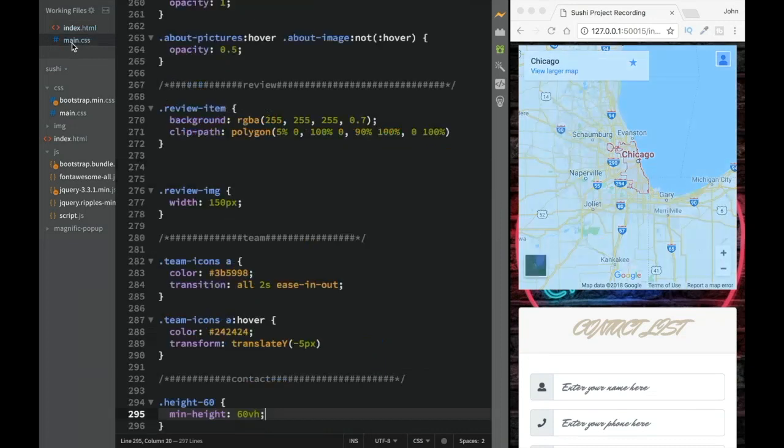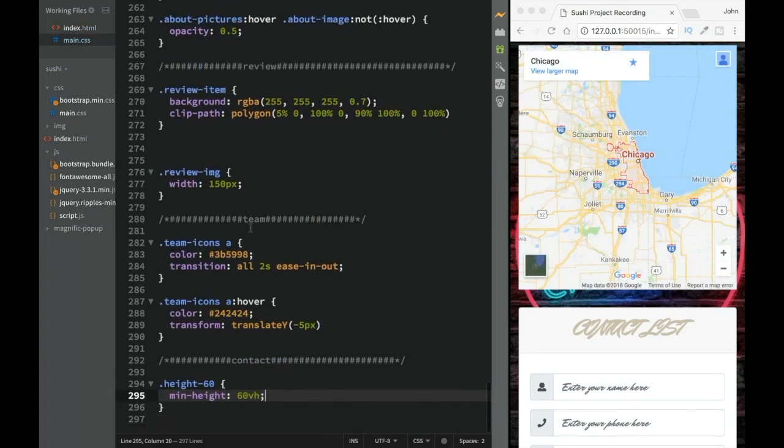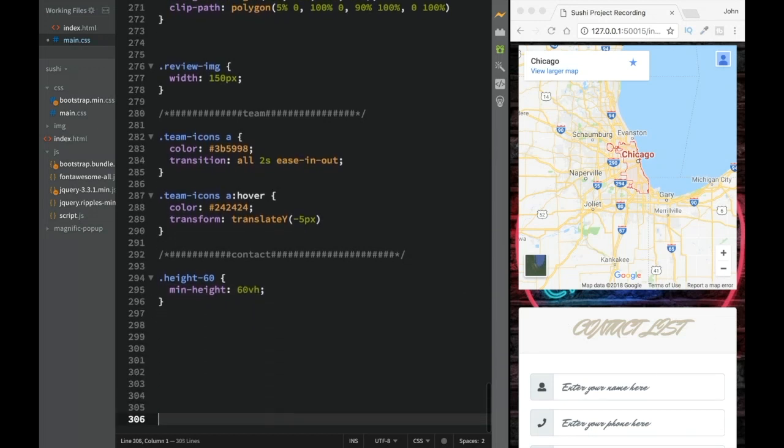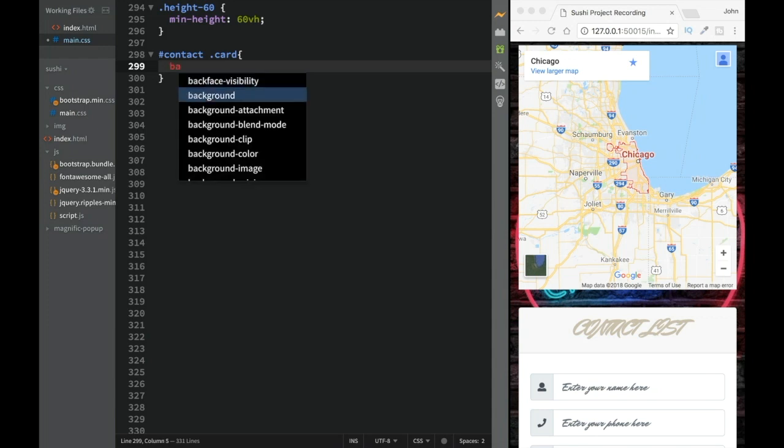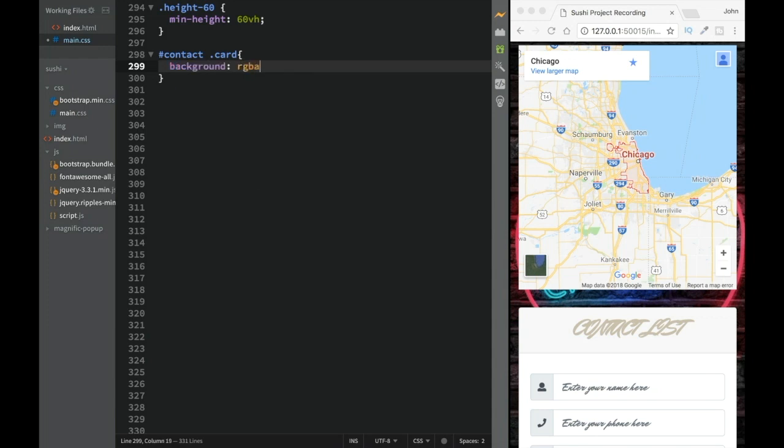Now once we have the map, the next thing that I would want to do is style this card. See over here this card, this is what I would want to style. So I'm going to make way more room over here, and then we're going to start applying styles. So I'm going to say contact-card. What I would want to do with the card, first I'm going to set the background, and the background is rgba, so this is going to be a background with an opacity of 0.5. So I'm going to say 0.5 over here.